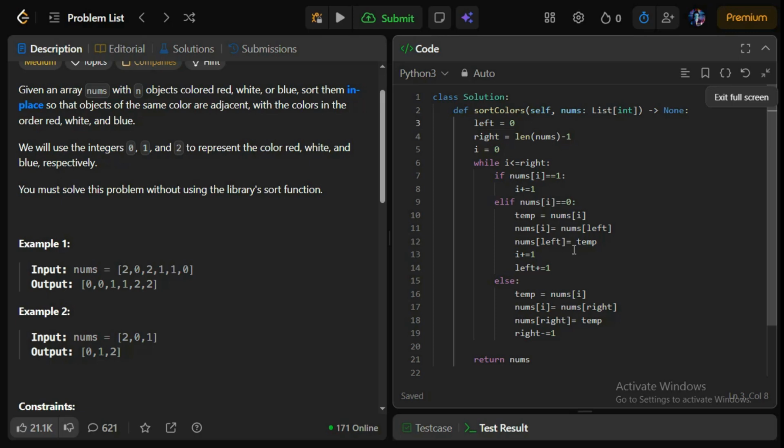We can solve this problem with the help of counting sort as well. If someone knows counting sort, they can actually use it to solve this problem. And you can also write down your approaches in the comments, how you have solved this problem.